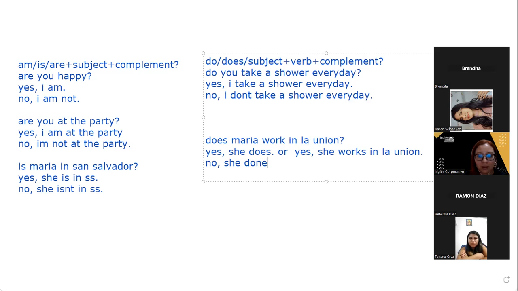No, ella no trabaja ahí. No, she doesn't. O, no, she doesn't work en la Unión, right? Es exactamente eso. Más que enfocarnos en comprender en español, enfoquémonos en escuchar. Ahorita lo que ustedes necesitan desarrollar es el oído y la memoria para que puedan soltar fluidez, right? Do we have questions up until here?